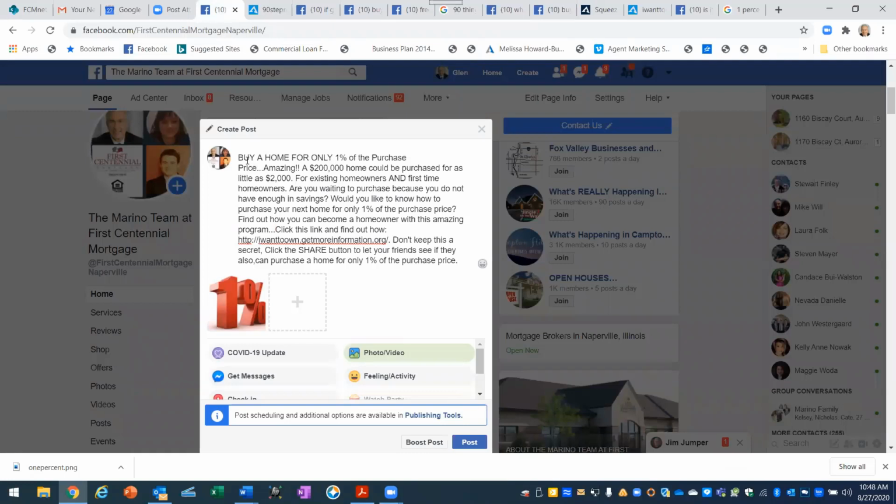Great. And again, you notice I start out with all caps on the very beginning, because I want it to be something that people see. I don't want it to just blend in with all the other posts. So, buy a home for only 1%, great.